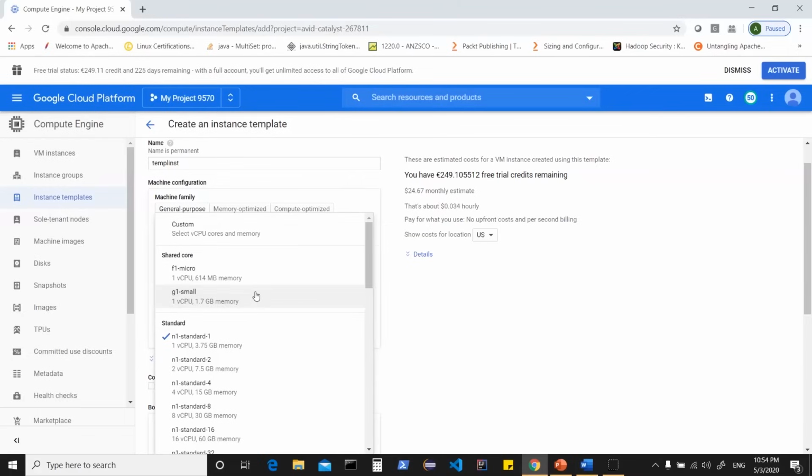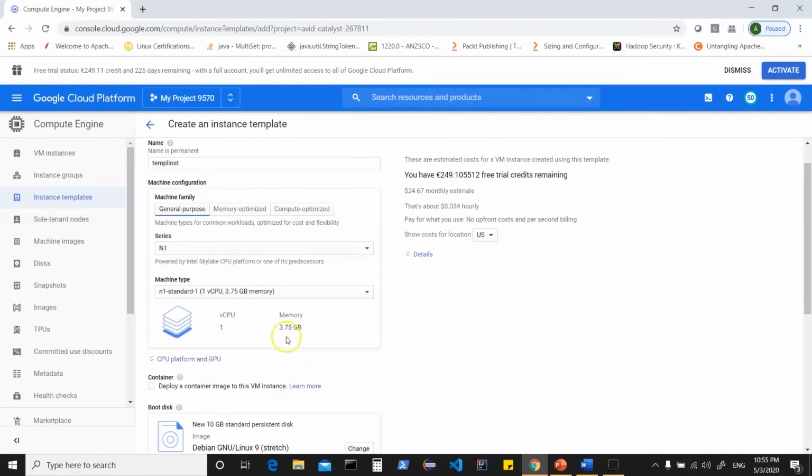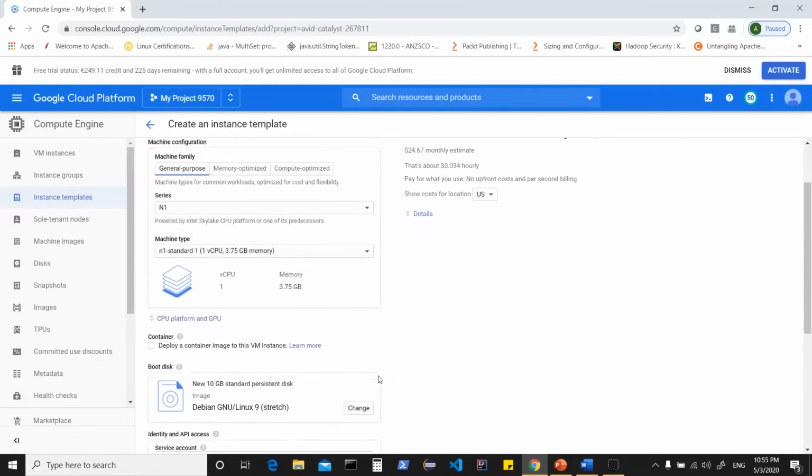Depending on the applications which will run within the machines, we can choose a machine. So by default, it shows one virtual CPU core and 3.5 gigabyte of memory or RAM. You could choose a higher end machine. So as of now, I'll just say N1 standard. Now that basically allows me to choose these machines.